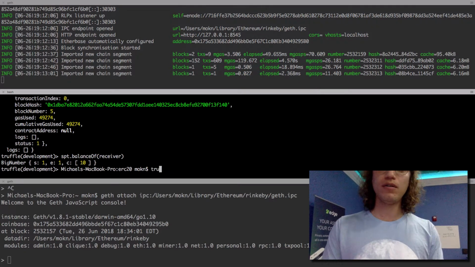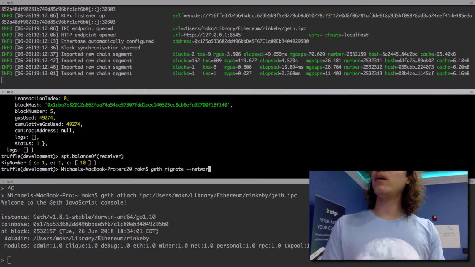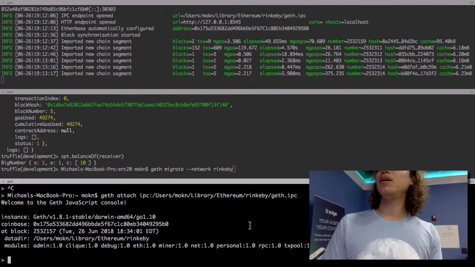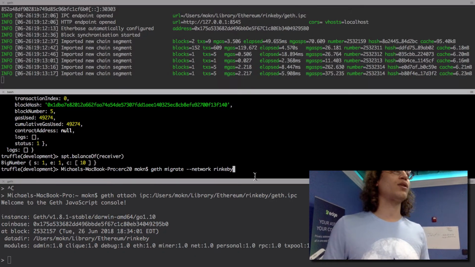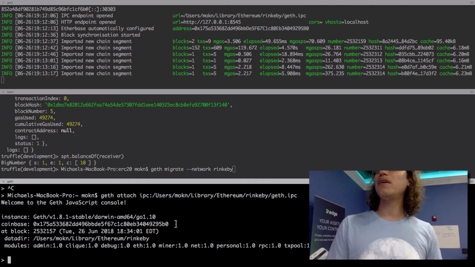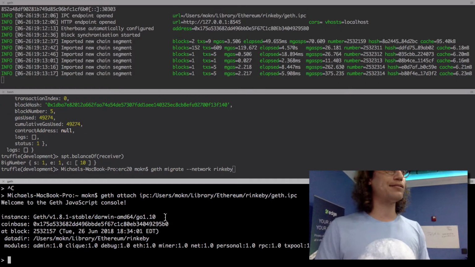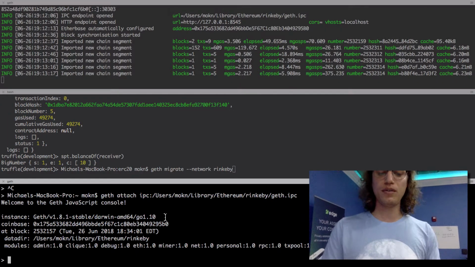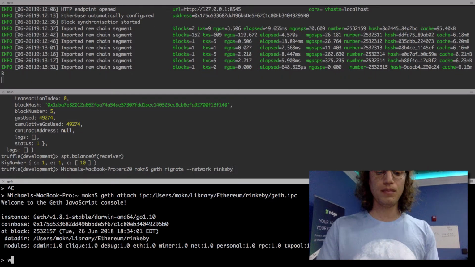So I'm going to do truffle migrate --network. I'm going to specify network and I called it Rinkeby, right? So what this should do is deploy my contract directly to Rinkeby. There's one thing though, you have to unlock your account through your geth JavaScript console. So you have to do personal, actually let's say web3.eth. Actually, I think it's eth.accounts.